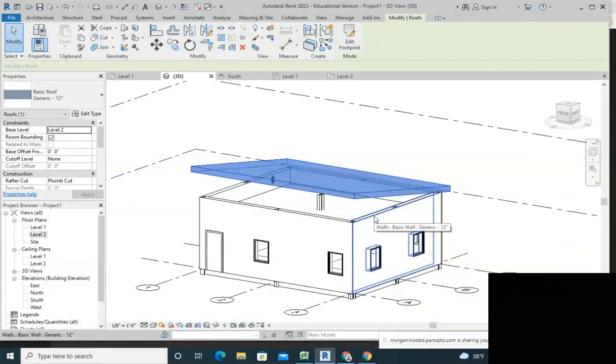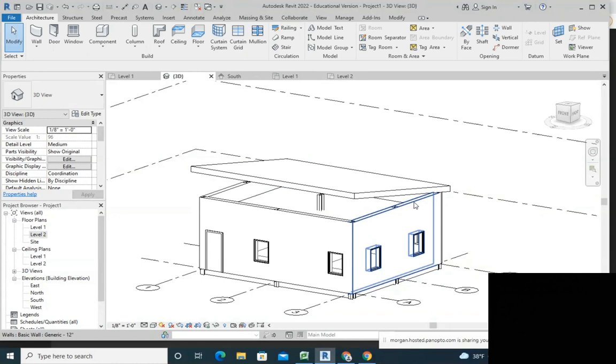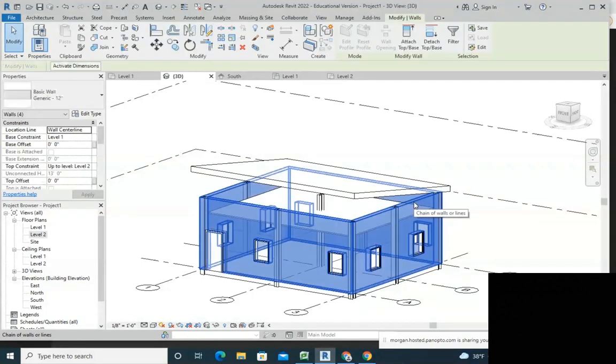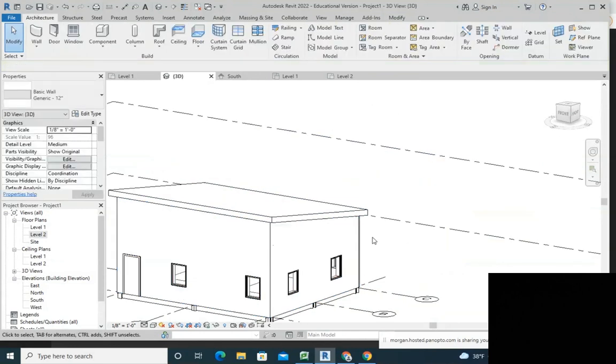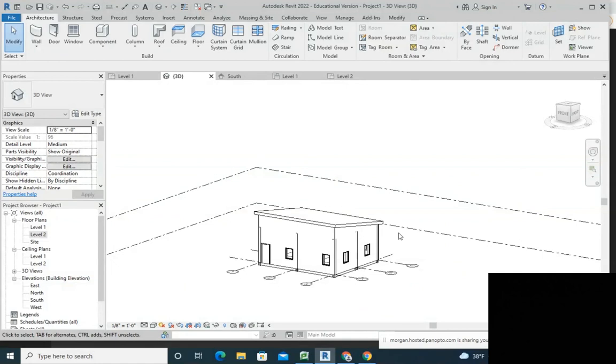For my walls to hit it, if I hit tab, I can select them all at once. So if I hover over one, hit tab, and then click, I can go attach top base, and then attach top, and click my roof. Done. Okay, and then save.